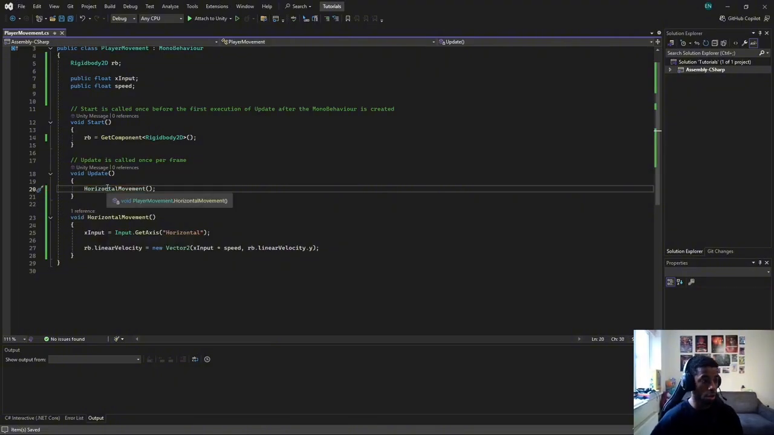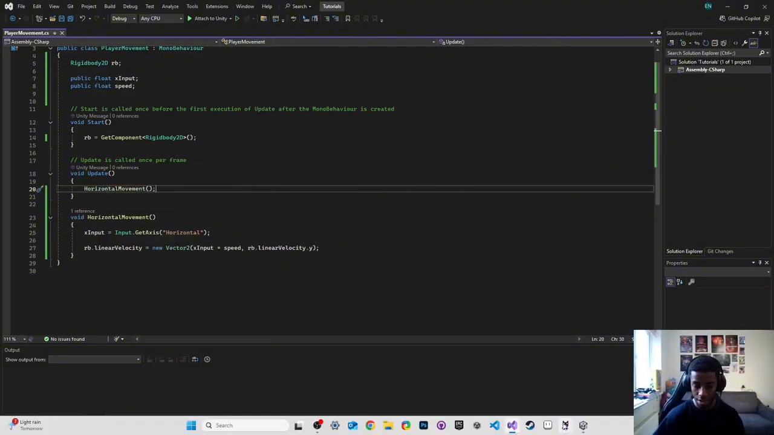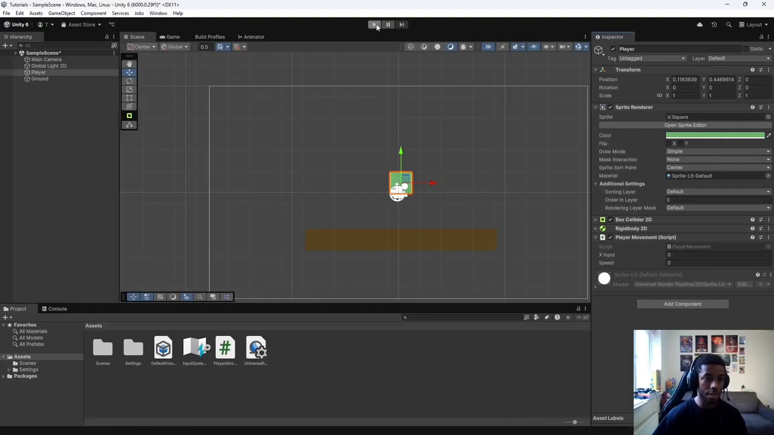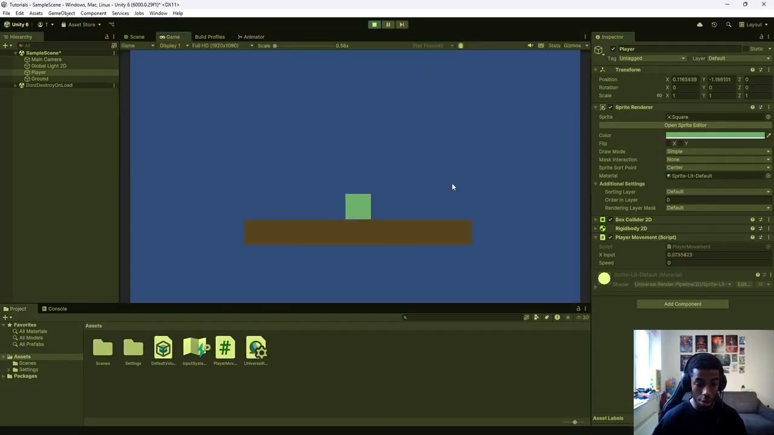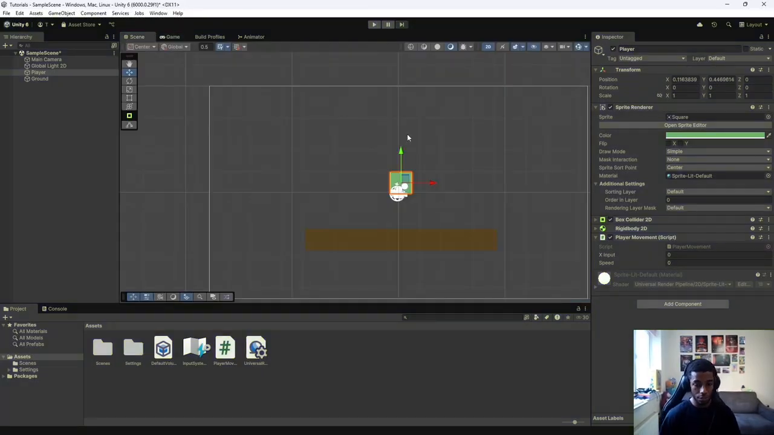Checking for input every frame, horizontal movement. And we go back into Unity and check this out to see what we have. If I click play, nothing will happen. But you'll see the X input would appear here, which doesn't need to be public. My bad. But if we change speed to something like 5, now you'll see X input is 0 when we're not moving, 1 when we're moving to the right, and when we're moving to the left, backwards, it's -1. Okay, now that's done, the next thing we need to add is a jump.